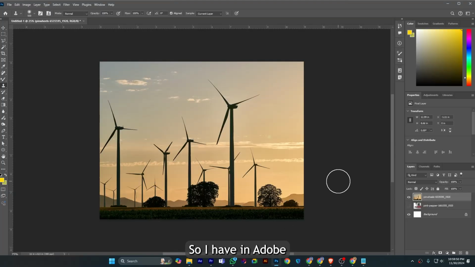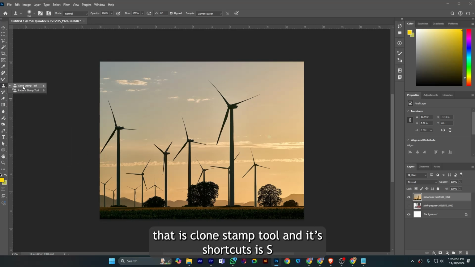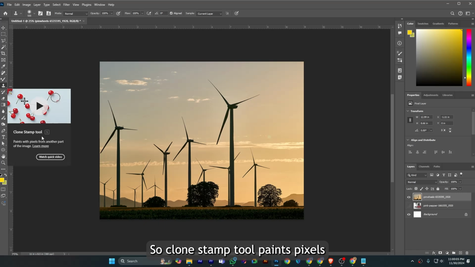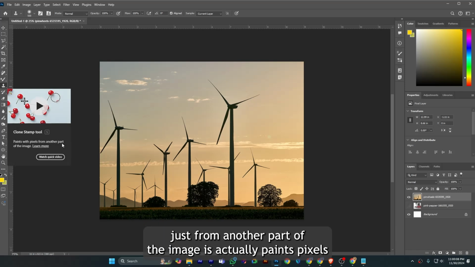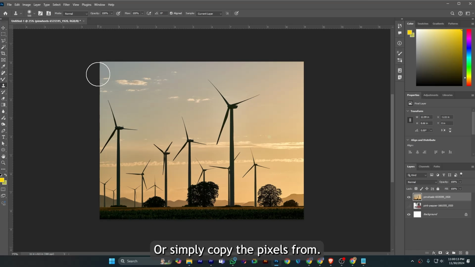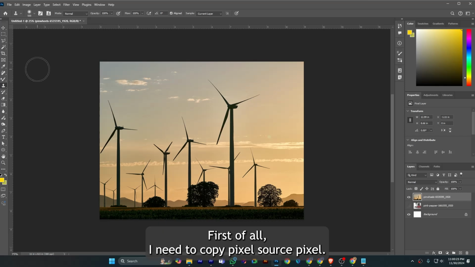In Adobe Photoshop, you can access the clone stamp tool from this stack. Here is the clone stamp tool and its shortcut is S. The clone stamp tool paints with pixels from another part of the image. Actually, it copies pixels from one part of the image and pastes them in another part of the image. First of all, I need to copy the source pixels.